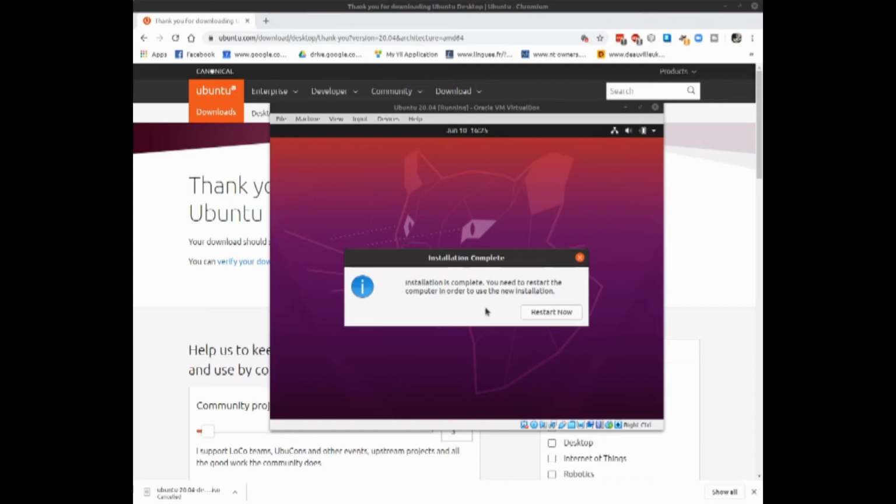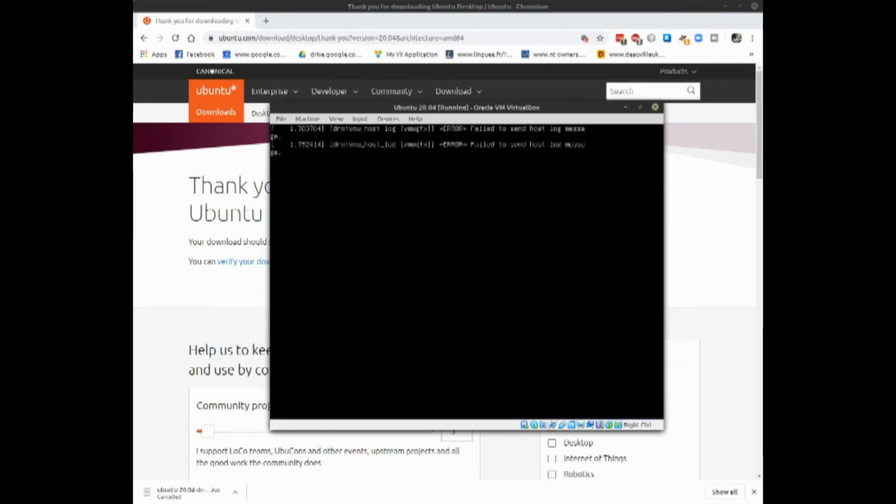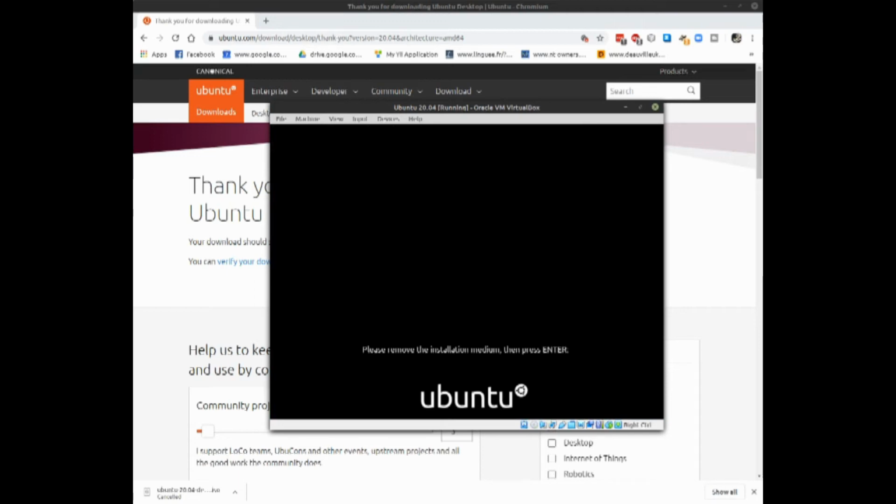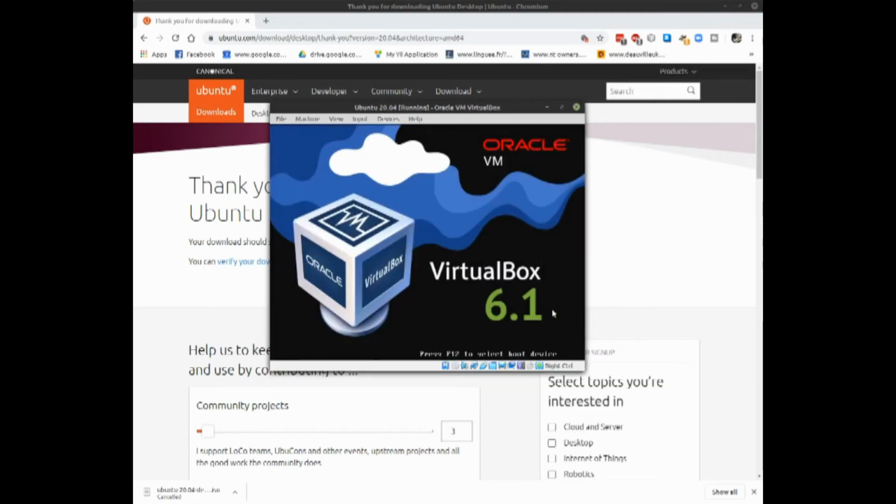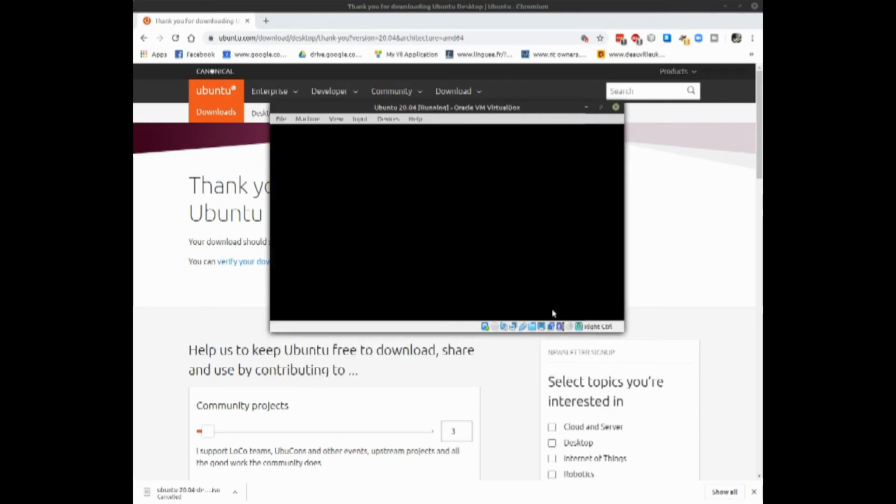Okay, as you can see, it said that it's finished and it wants a restart, so we'll click restart now. Now if you've got an installation medium in there, you need to remove it. I haven't, so I'll just press enter and it should boot up nicely.